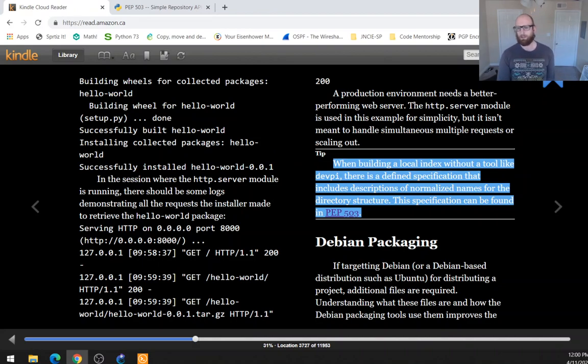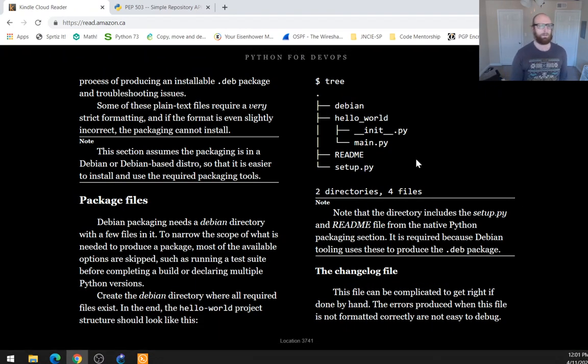All right, next section is Debian packaging. If targeting Debian or a Debian-based distribution such as Ubuntu for distributing a project, additional files are required. Okay, so this is going to work for Ubuntu as well. Understanding what those files are and how the Debian packaging tools use them improves the process of producing an installable .deb package and troubleshooting issues. Some of these plain text files require a very strict formatting, and if the format is even slightly incorrect, the package cannot install. Note, this section assumes the packaging is in a Debian or Debian-based distro, so that it is easier to install and use the required packaging tools.